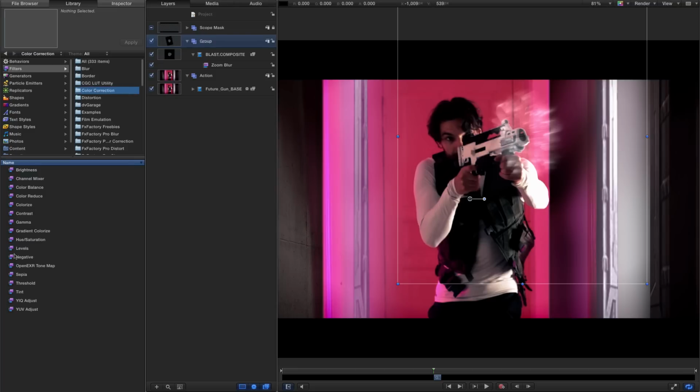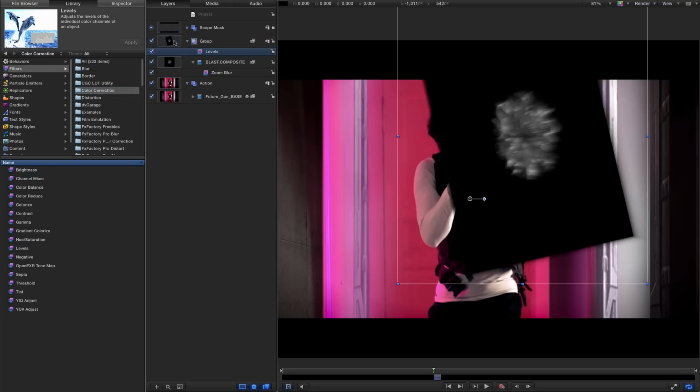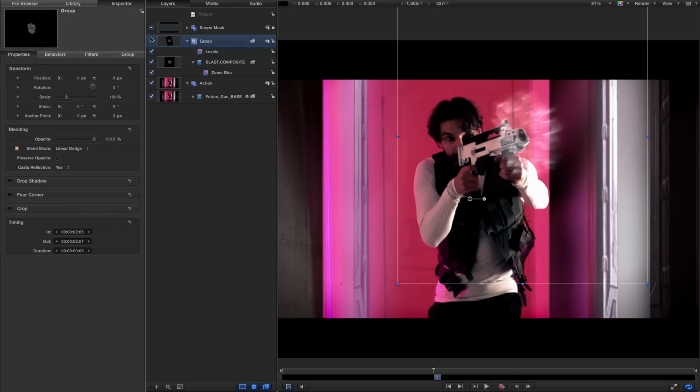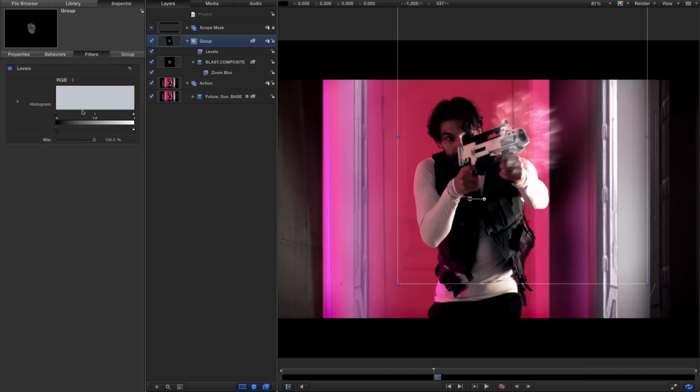Next I want to come to the top of this group, come back to the library and look for color correction and grab our levels filter, apply that. Applying that obviously changes the blend mode of the group, so we need to come over to the inspector, set that again to linear dodge. Let's step into the filter, let's select the red channel, bring the white value right down, select the green channel, do the same thing, till we get this really intense burnout there.